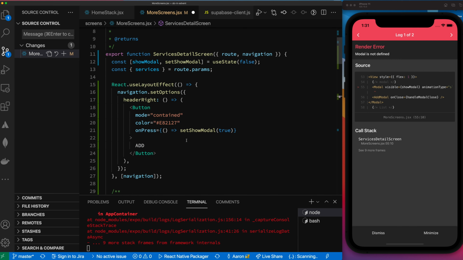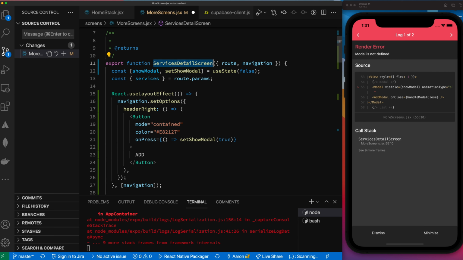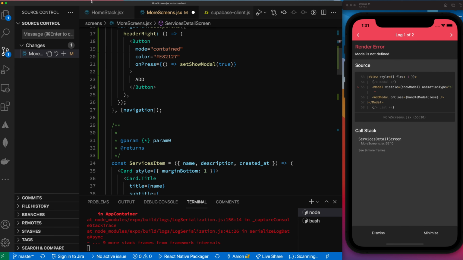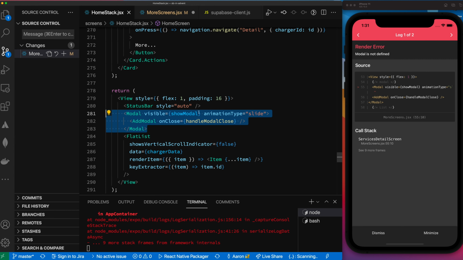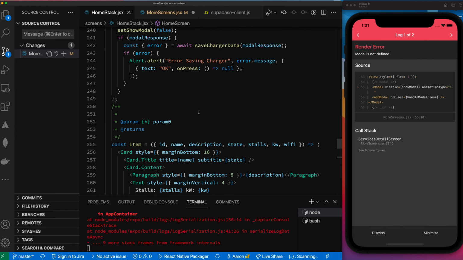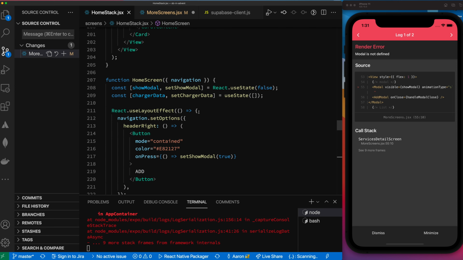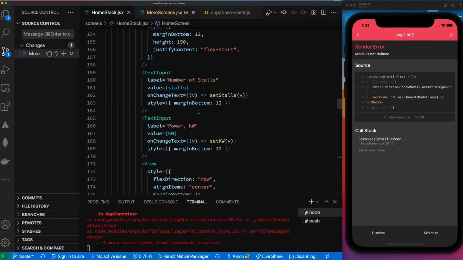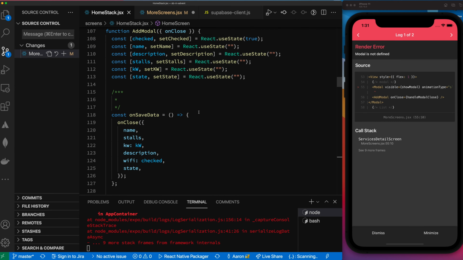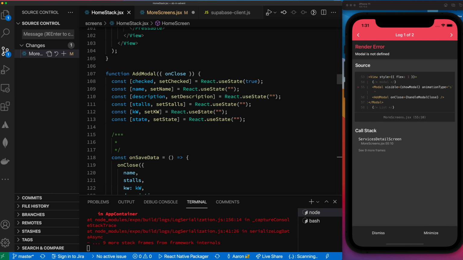So we're inside of our services detail screen, and we need a modal. Let's go to our home stack. How do we do it here? Item, close. Looks like I just created a completely separate component called add modal. Let's do something similar. We'll go over here, and here's our services.